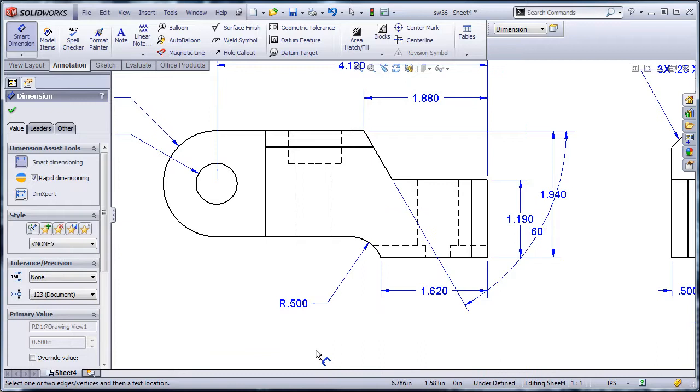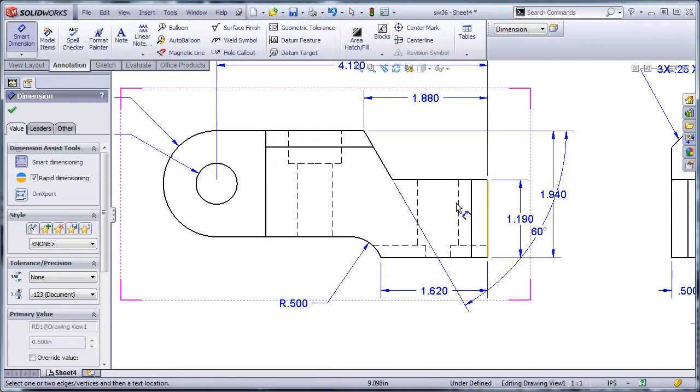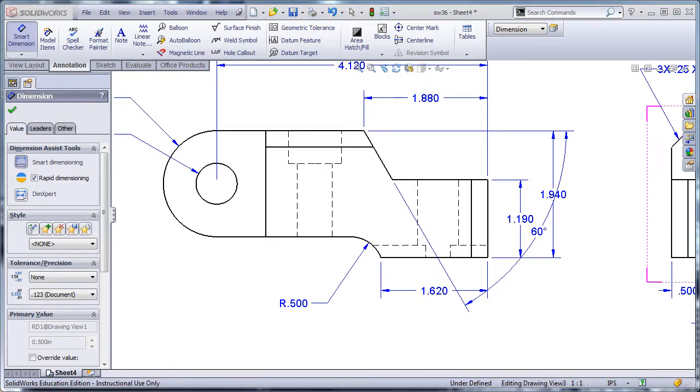So that's how that should look. I'll let you clean all the rest of this up. I'm not going to comment on that.